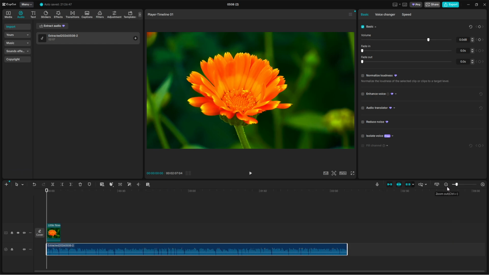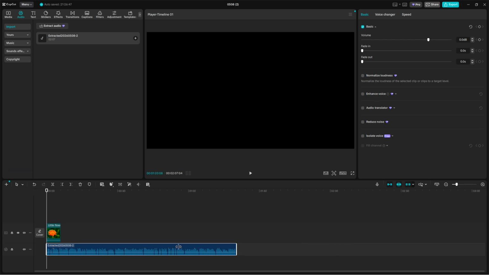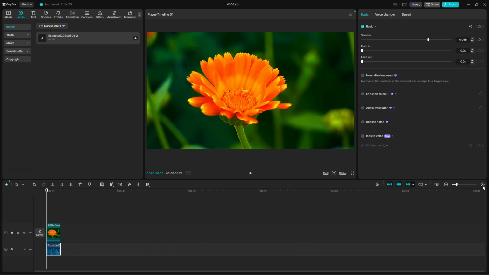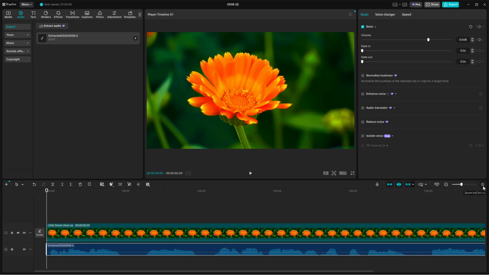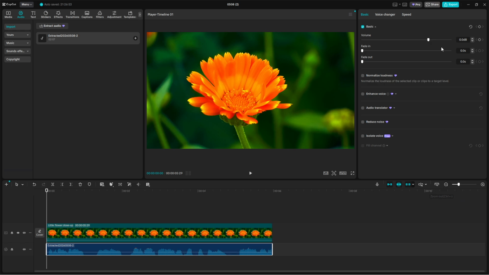Just like with built-in music, you can adjust the volume, trim the beginning or ending, and control the exact timing of the audio within your project. This method works great for custom music, downloaded sound effects, podcasts, or any external audio recordings you want to include.